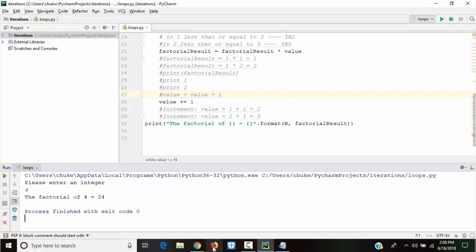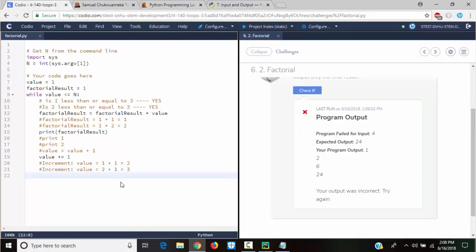Okay. So what we'll do here is we'll just say print factorial result. And I'm going to come here and just comment this. That's all. And this should work.